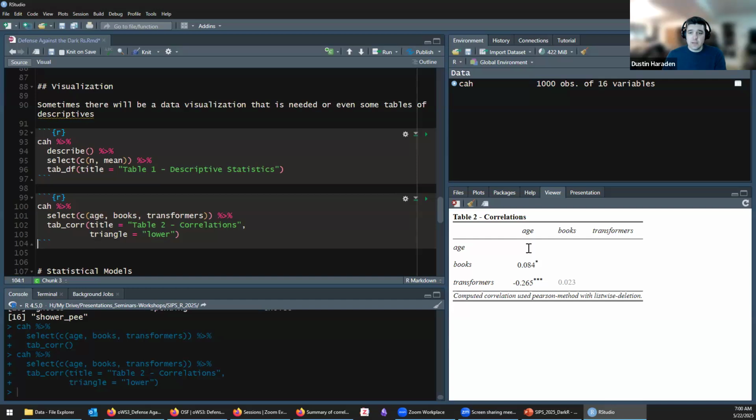I've even used it in the past where you can specify the diagonal, if we're looking at age to age, we know that that would be a correlation of 1. You can specify and put the mean value with the standard deviation, so then you have a correlation table that has all the descriptives, which can be useful sometimes.